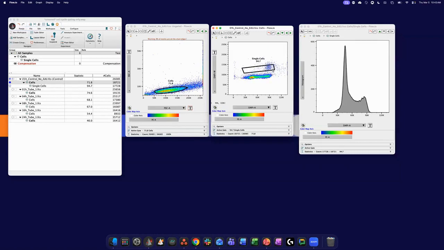But I get a very different picture if I include the cells that are off this kind of singlet ratio. Right now, I'm getting a false estimation of cells that have entered the G2M, but really those cells just have double the DNA content because it's two cells stuck together. So this is just to show you the importance of cleanup gates, particularly doublet exclusion.